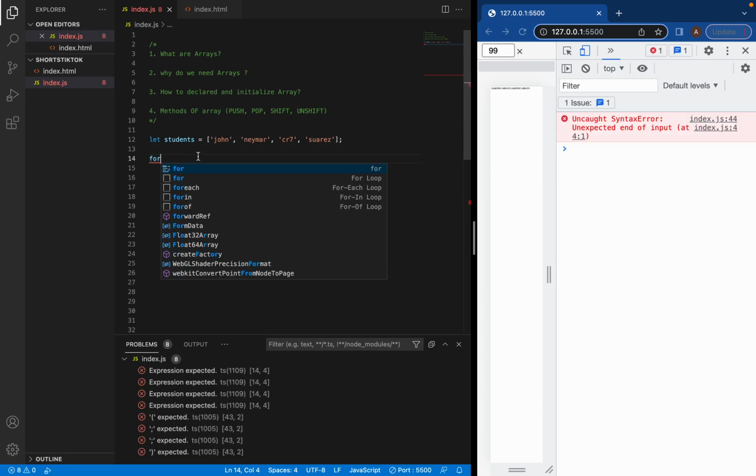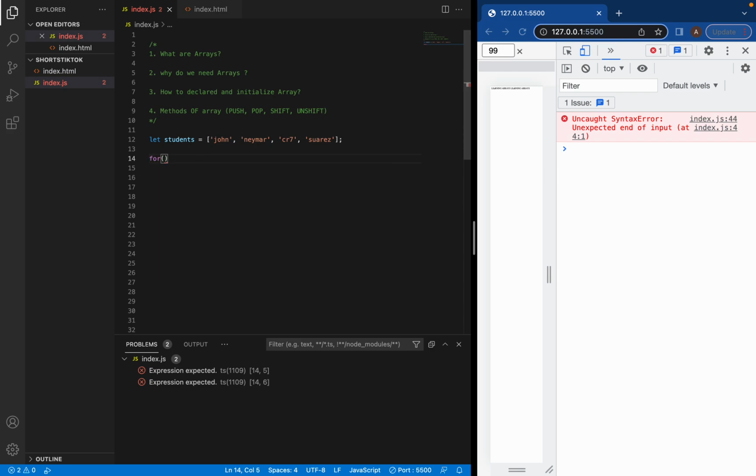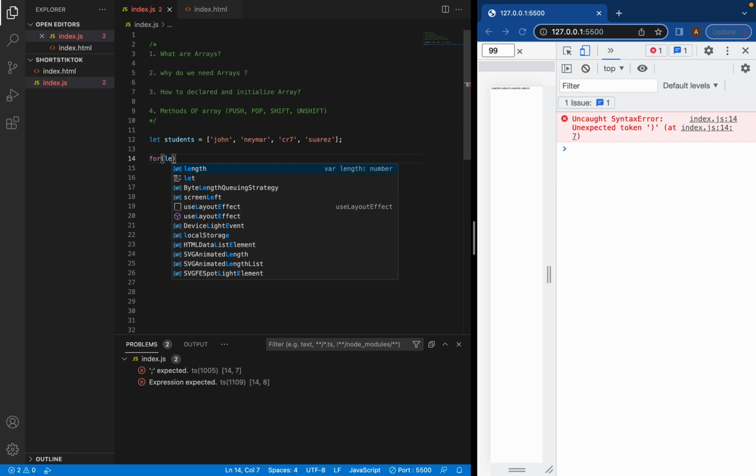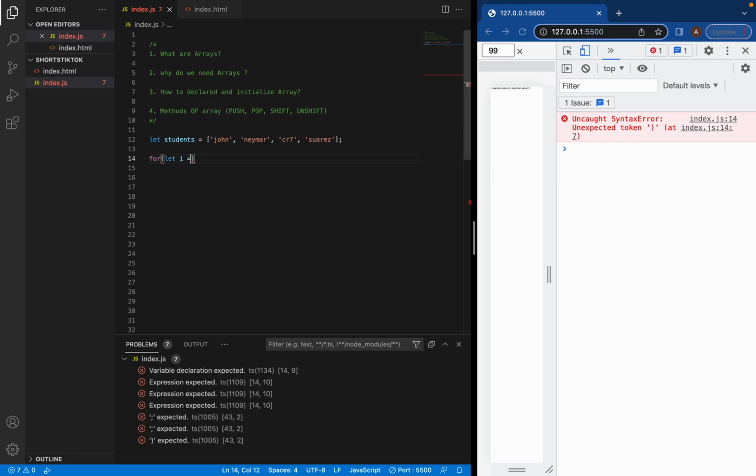You write for, because it's a for loop, and then the brackets. Now you want to keep track of the number. As I said, an array starts from 0, so you want something to start from 0. So you'll say i. What is i? i is just a tracking variable. You can set it as i, j, k, whatever you want. To keep it easy, I'll say i. And i is a variable, and you declare it using let. So I'll say for let i equals 0.